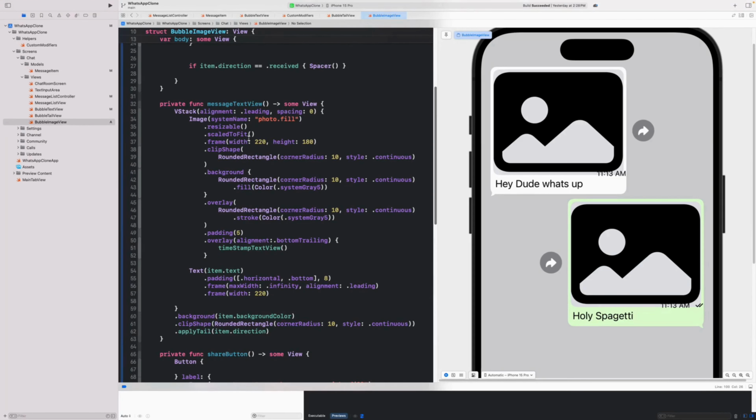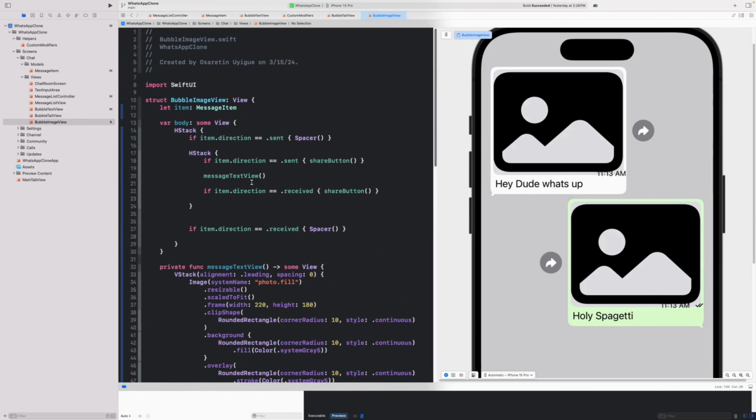It's resizable, scale to fit. What are we missing? We have a frame, we have a clip shape, we have a background, we're overlaying some roundness to it. We had a pattern, we had an overlay for the timestamp, and we have our messages. Okay. So the next thing I would like for us to do is to add some shadow.